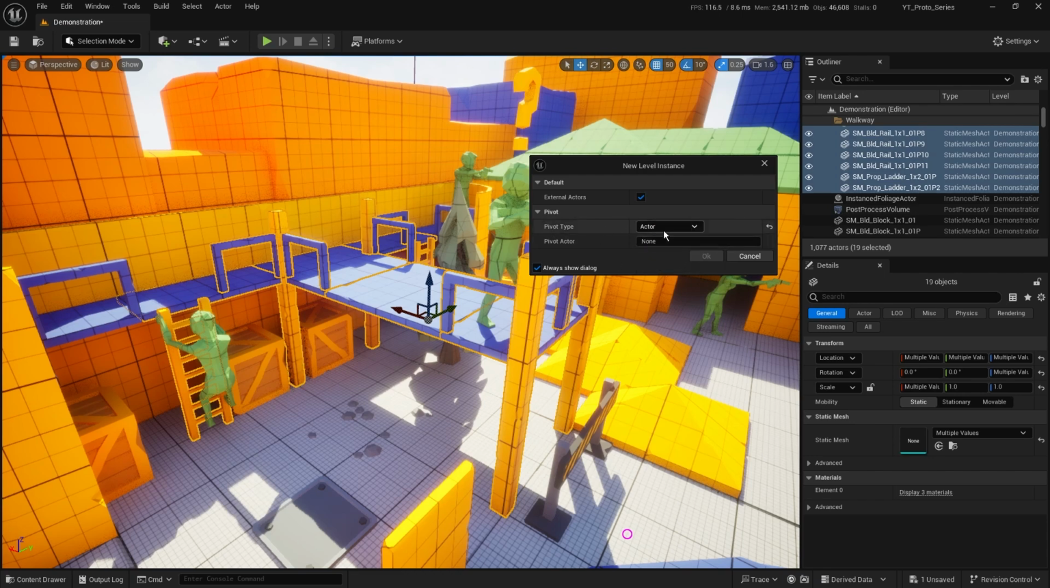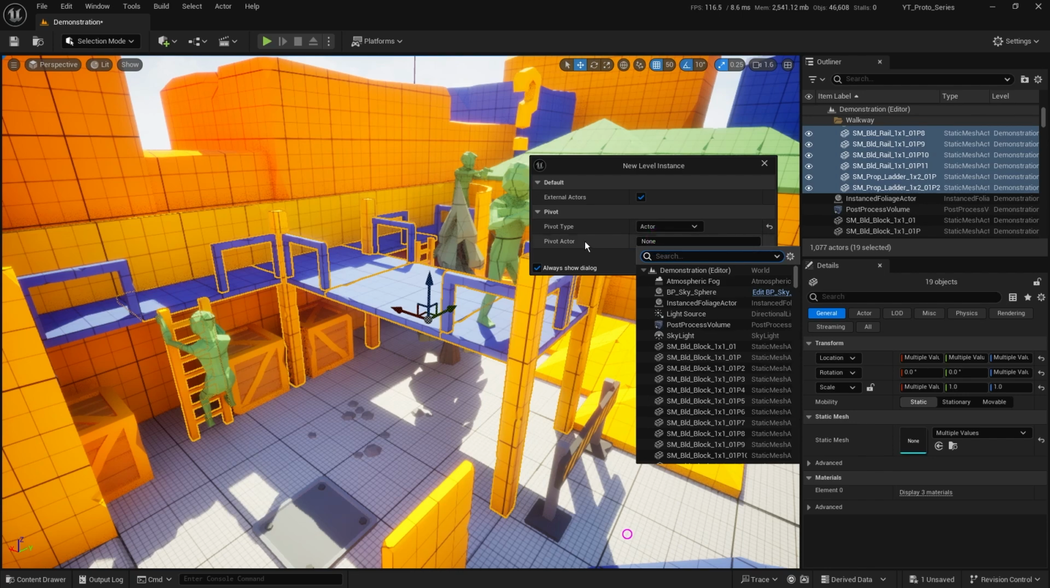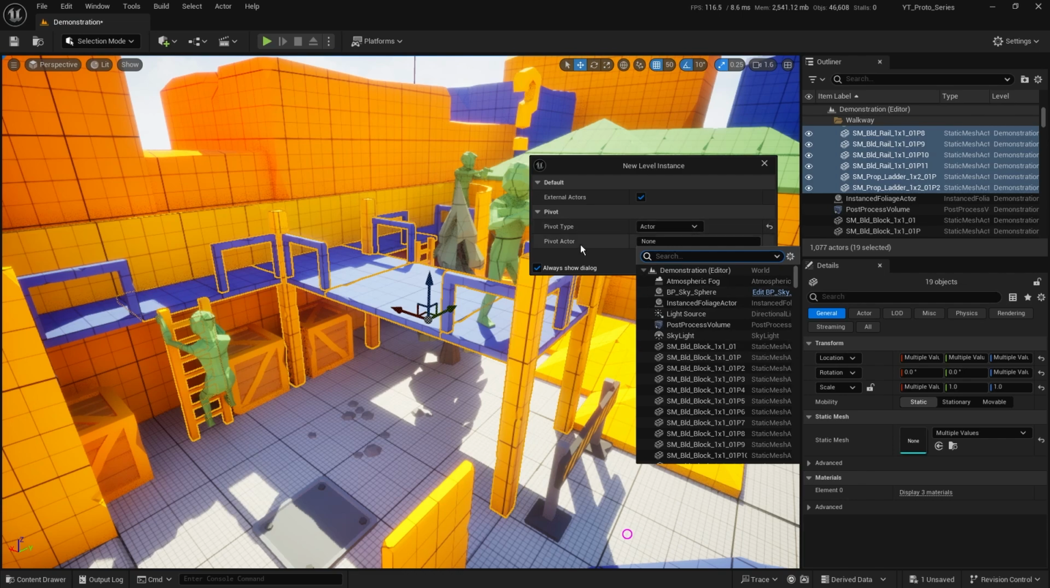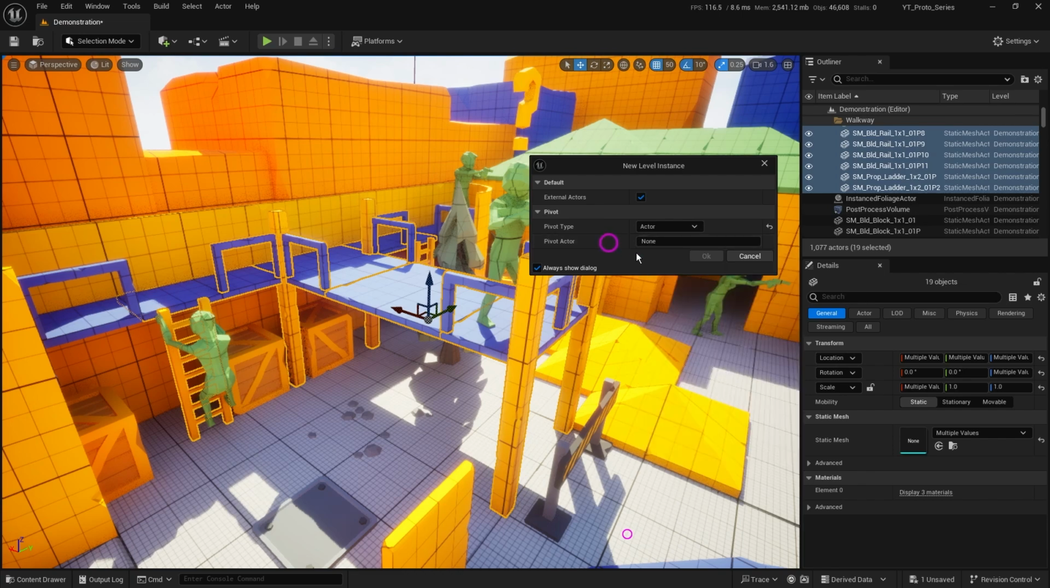Actors is useful because it asks us which one of these actors we would like to use as the pivot. So here again, if I've got something very centralized that everything else is being placed around, maybe it's a building and I want to use the bottom of something, I can use that and I can choose. Now you can see here, this is everything else in the scene. It's not just the ones I've got selected. So the pivot actor could be anything else from here. So just be careful with that one. Make sure that you're actually getting the one that you need.